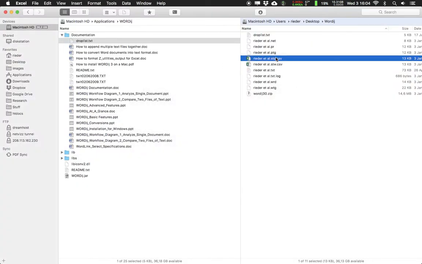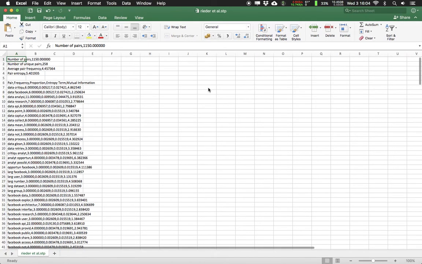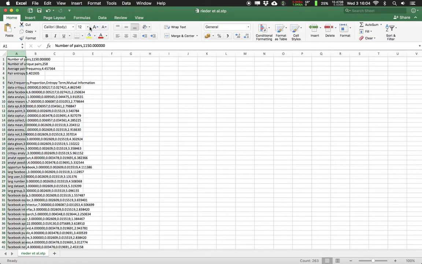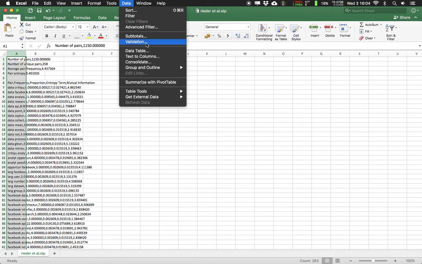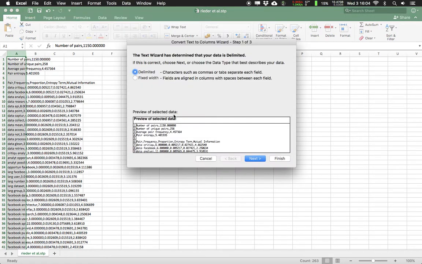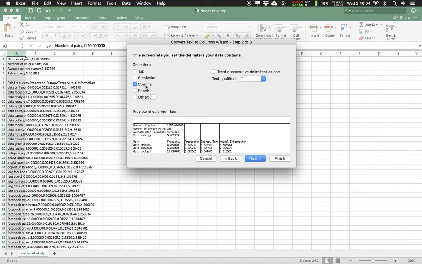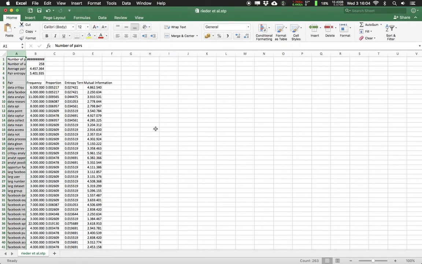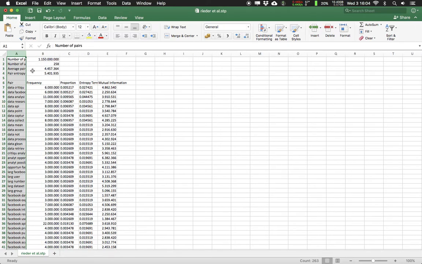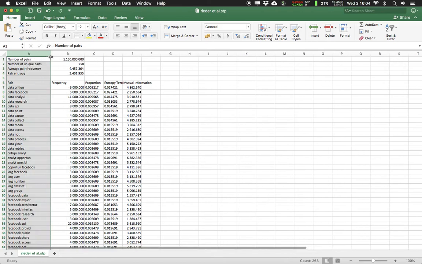The second file is the one with the word pairs. You can also have a look at that one. Same procedure: mark the first column, data, text to columns, delimited. Remember that we selected the comma. And here we have the same thing now, but for word pairs.